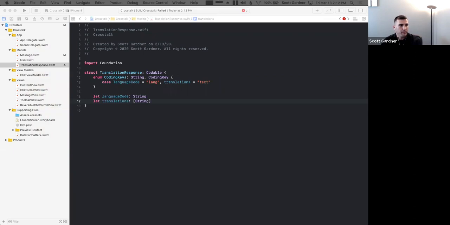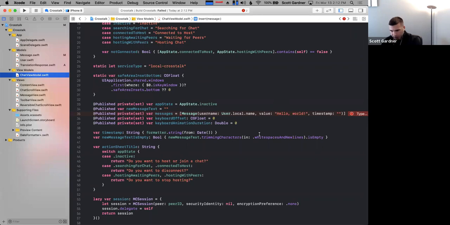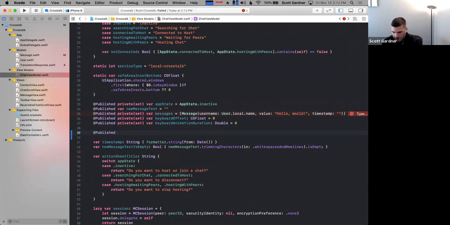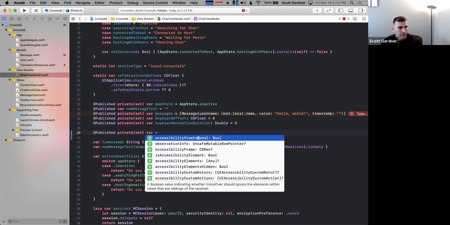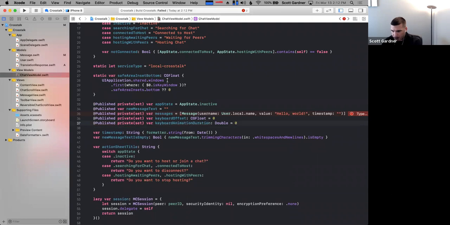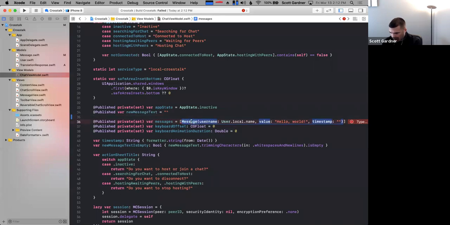Okay. So we're going to have a good amount of changes to be made here in the view model. We'll just get started from the top. So we'll go into the chat view model. And we're going to add another published property. And this will be also a private set. Var. Oh, actually, you know what? Let's take that back. Let's go to our messages. With our messages, here we go. And we're just going to separate this and we'll wrap this to its own line.